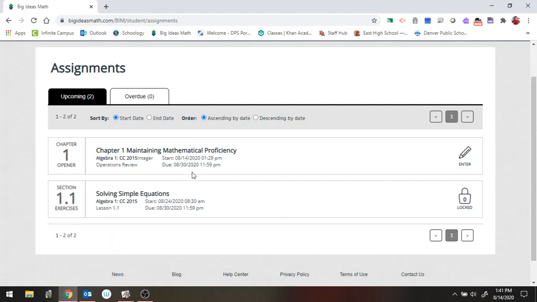Now, just because it's due at this time doesn't mean you won't have access to it anymore. It just means that once it has hit August 31st at midnight, it will go into this overdue tab. So you'll still be able to complete it, and we will follow any late work policy that I have in the syllabus, but you will have until that time to complete it and be considered on time.